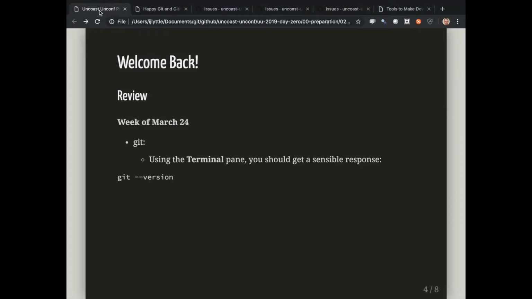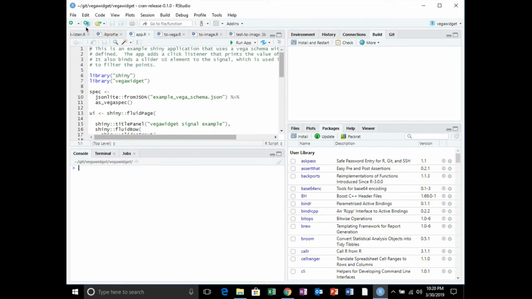So the week of March 24th, we looked at Git and your R installation. To make sure that Git's installed, we'll go to RStudio. We're going to go to this terminal pane, and I'm just going to type git --version, hit enter, and I should expect a sensible response like this. Here you see I'm using Windows. It will work essentially the same on your Mac.